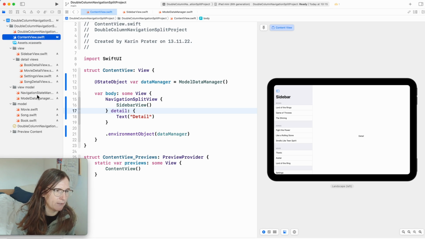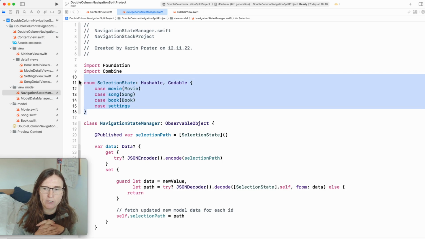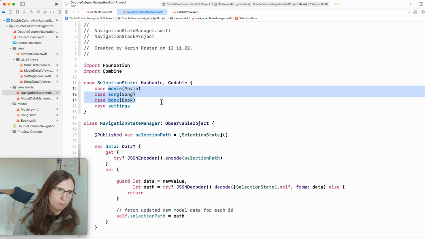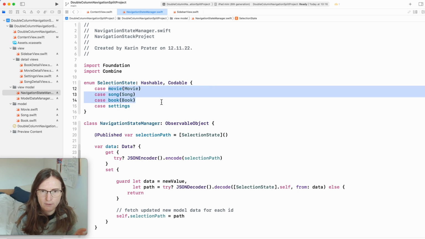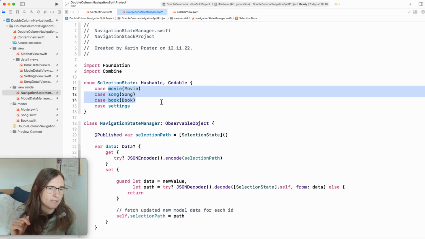Now let's have a look at the navigation state manager that I imported. And up here, this is the same selection, the same state that I defined before. I have these 4 cases: I have settings, I have book with an associated value, I have song with a specific song, and movie. And the good thing about this is I don't need to have a value associated with it, like in settings. The other advantage is I can work with different types because I have either a movie selected or a song selected or a book selected. It's not the same type, which makes it a little bit harder to work with, but the enum helps.